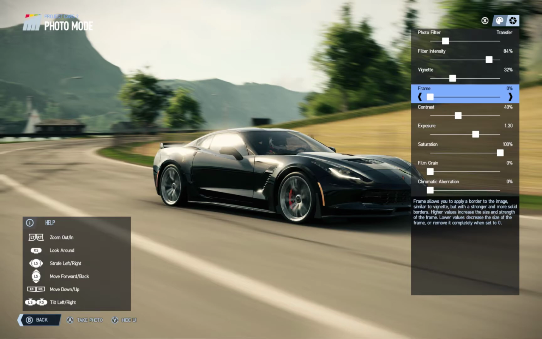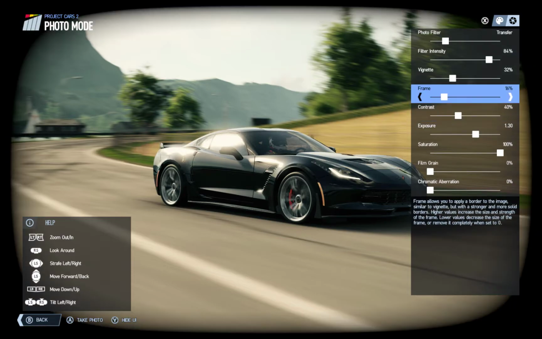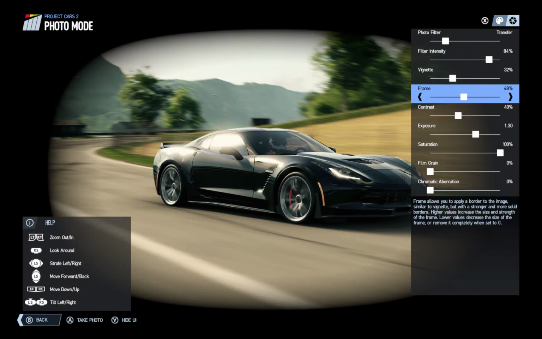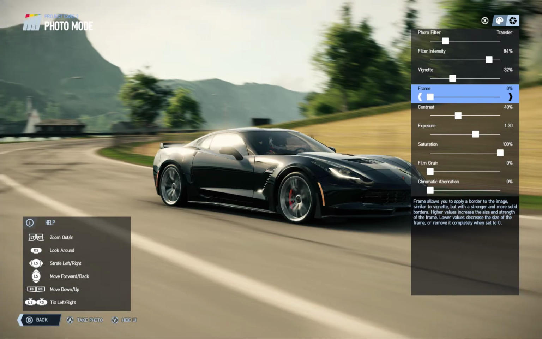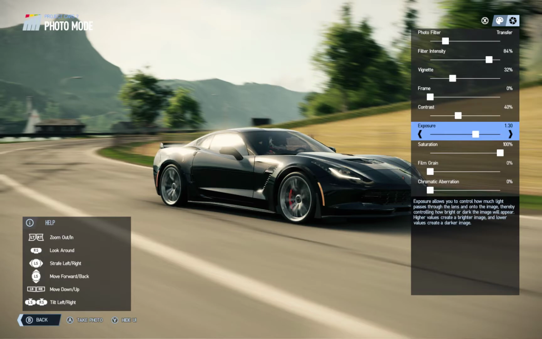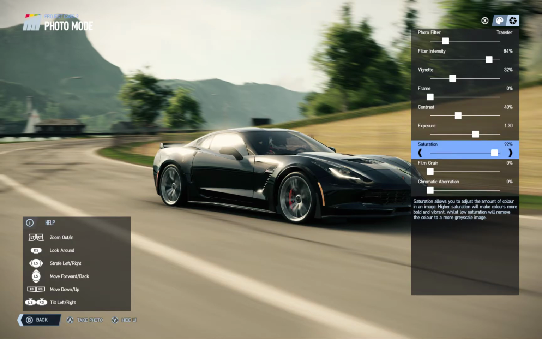Frame, don't bother with. It's just crap, unless you want to try and pretend that you're taking it from a TV shot, but frankly I never use it, it's rubbish. Contrast, again, just play about with the settings, see what they look like. Same with exposure. Saturation, sometimes you might feel it's too saturated, it's just too much colour, so maybe drop it down 1 or 2 notches.